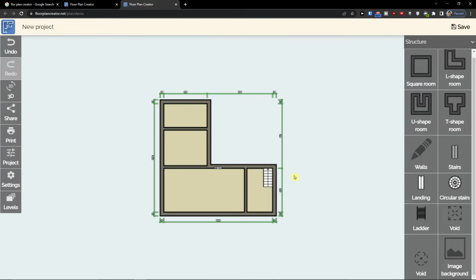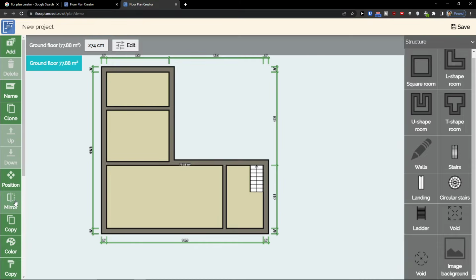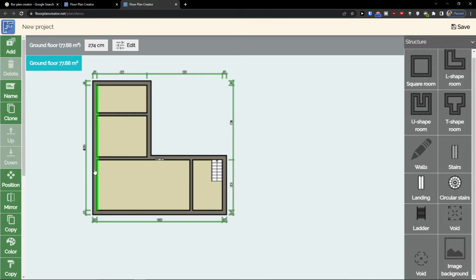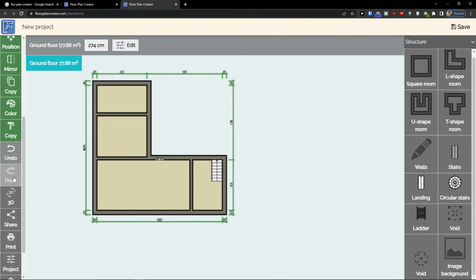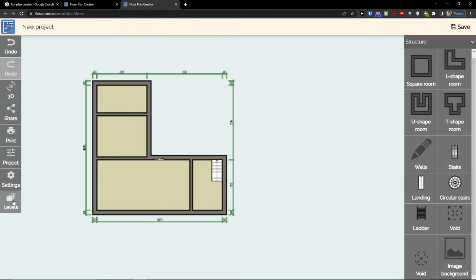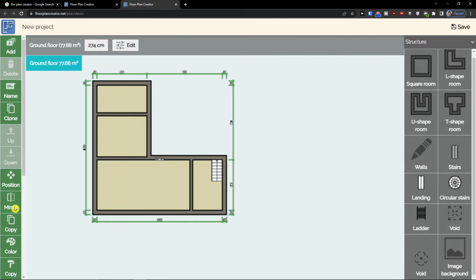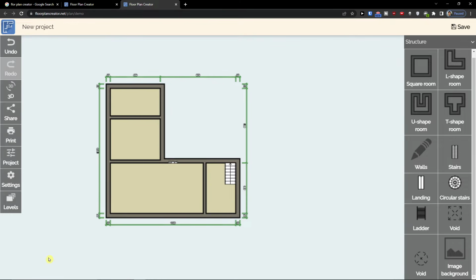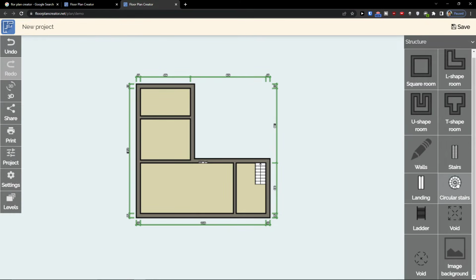Then I can always click here on levels. This is the ground floor, or we can add a new floor. When you want to leave it, you go out of levels at the bottom. Now, what I can go further with is to add different stairs, ladder, void, or image background.